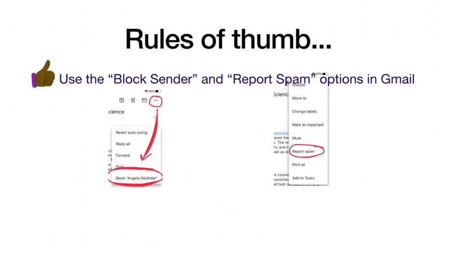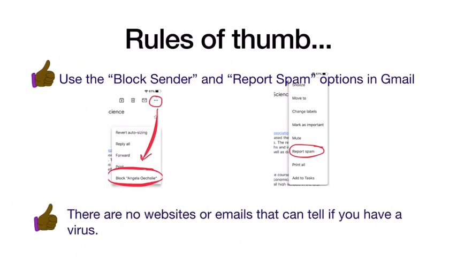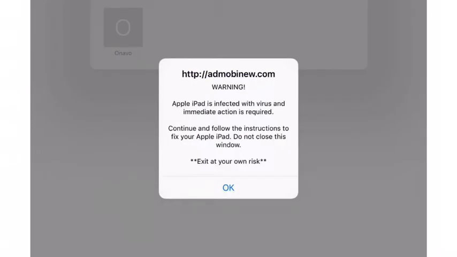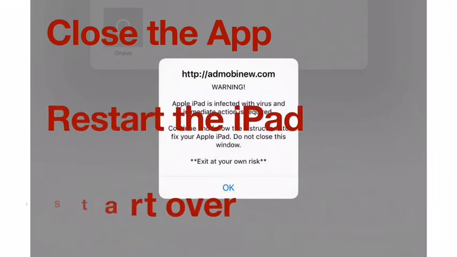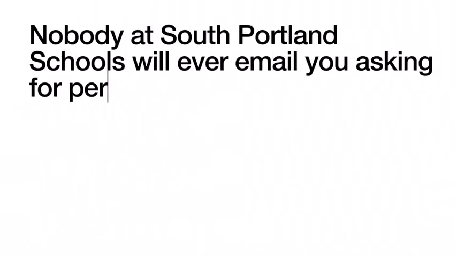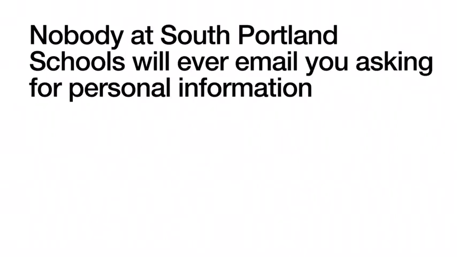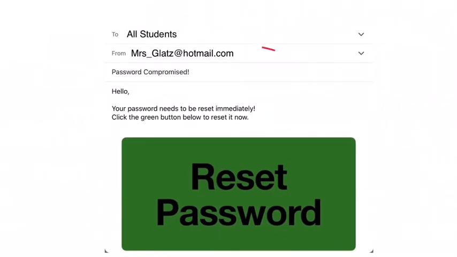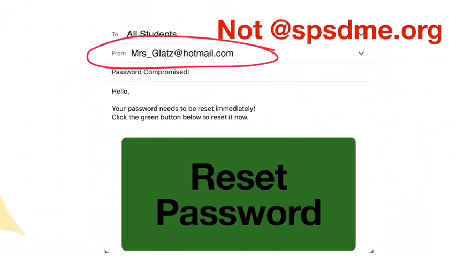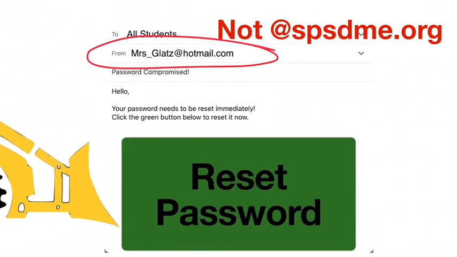There are no emails or websites that can tell if your iPad is infected with a virus. If you see one of these, close it, restart the iPad, and start over. Nobody at South Portland Schools will ever ask you for any personal information over email. If you see something like this, especially from an email outside of South Portland Schools, remember to use Gmail's Report Spam option to remove it from your inbox.